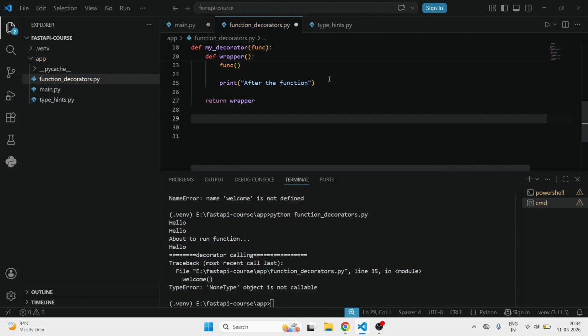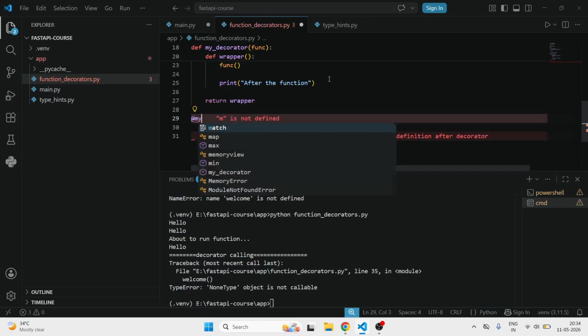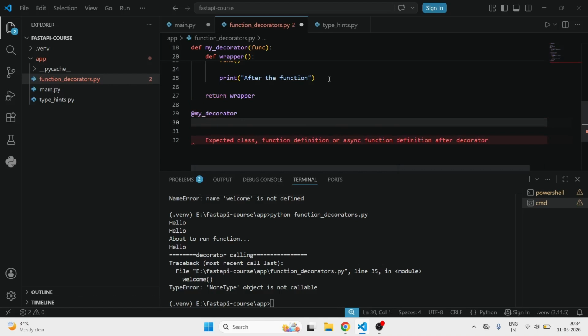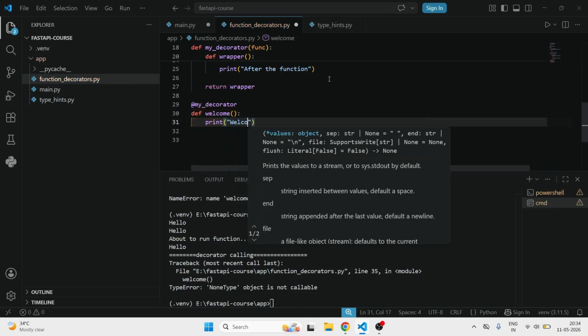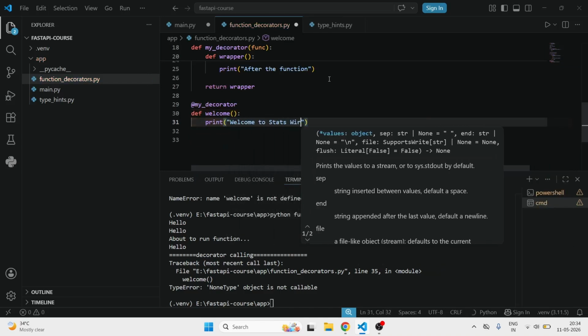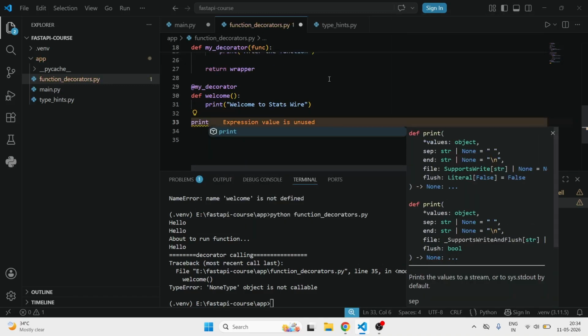Now let's create another function to call this my_decorator. To call this as a decorator, you have to use the symbol @my_decorator and then define another function. Let's say the function name is welcome, and this function just prints, let's say, welcome to stats wire. Now I'll just write one print here.